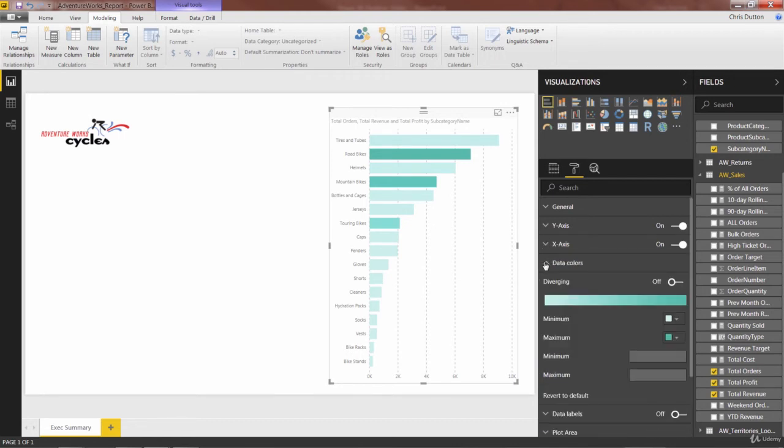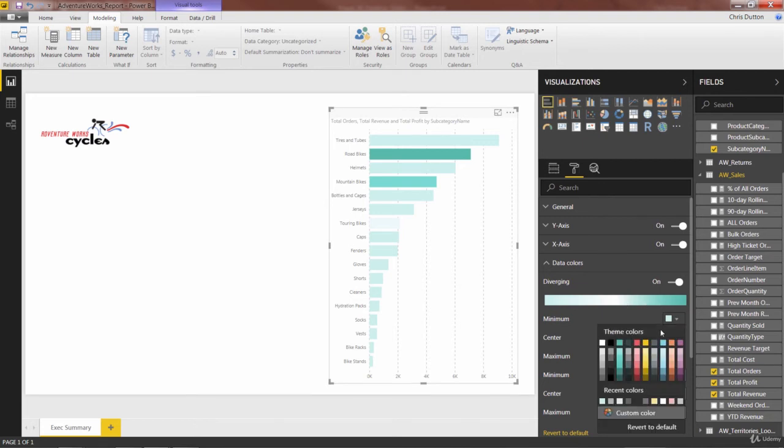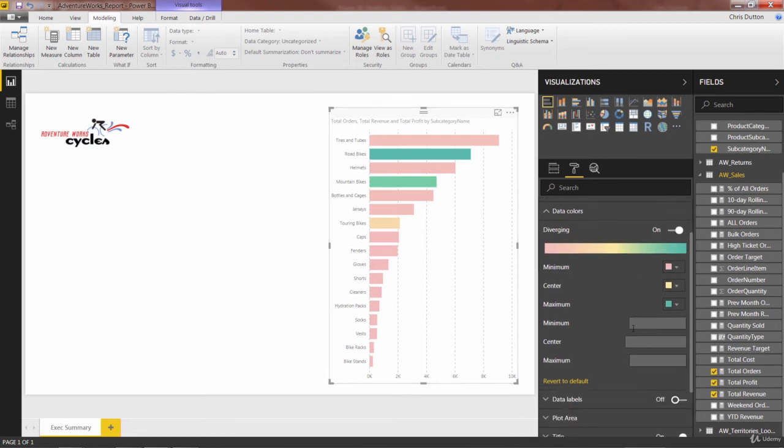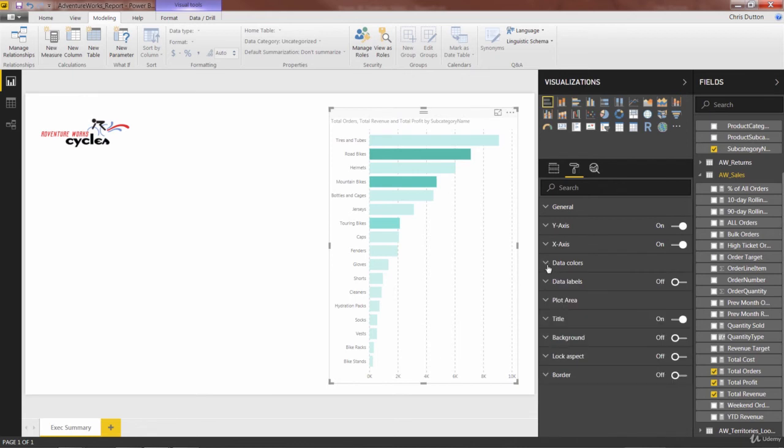Now, data colors, you can see because we have a color saturation applied here, it gives us the option to customize this gradient that we're looking at here. Diverging basically just adds a third center point. You can see how it makes the middle values kind of this light, almost white color. We could customize this if we choose and say, let's make the minimum red, center maybe yellow, and the maximum this kind of greenish blue, almost like a rainbow. And then say, okay, never mind, we don't want that. Let's revert to default. And you're back to where you started.